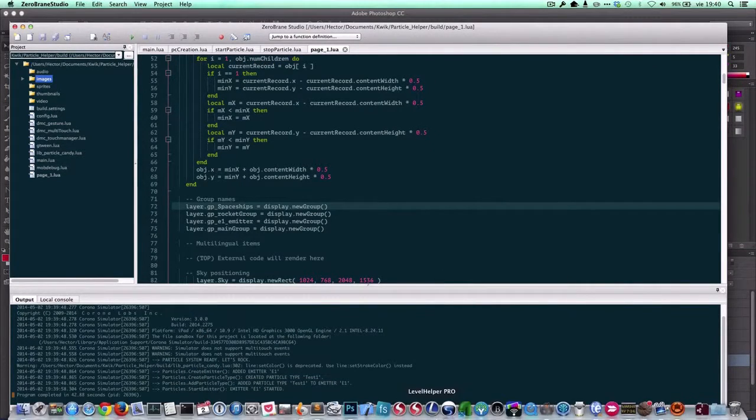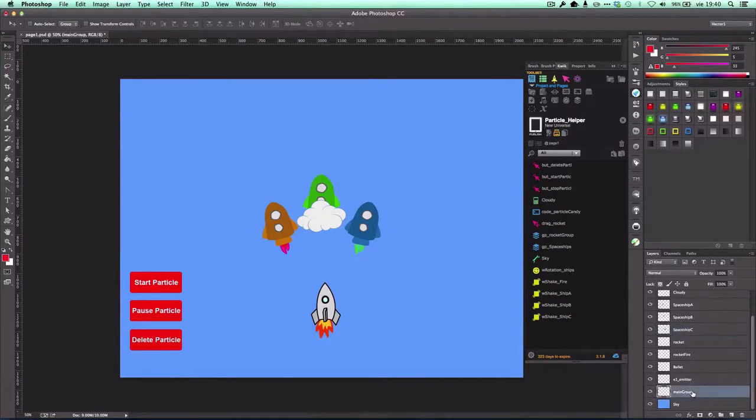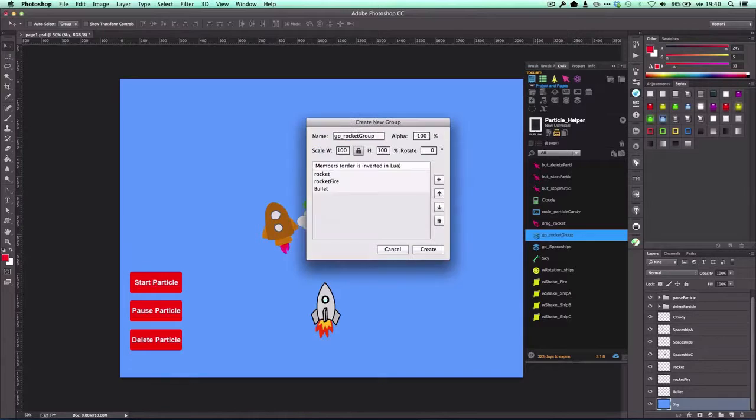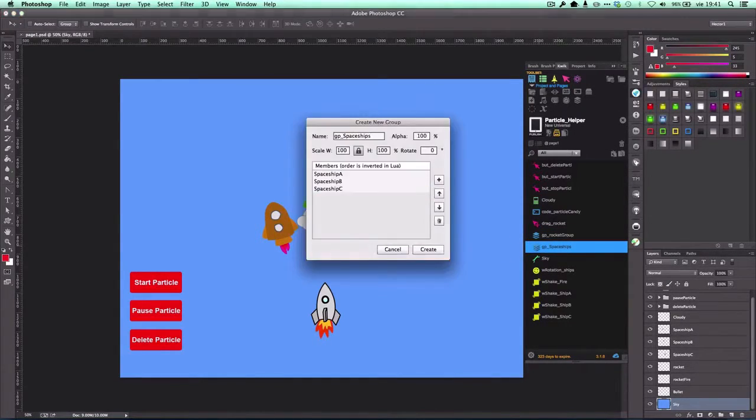So let me go back here. I already created some groups. Let me delete them so I can start from scratch. Okay, so these are gone. This is just the project as it was originally. Here I have the two groups only, one for the rocket. The rocket is made of the rocket itself, the rocket fire, which is this one over here, and the bullet. And the other group is made of the other spaceships. The spaceships are A, B, and C.